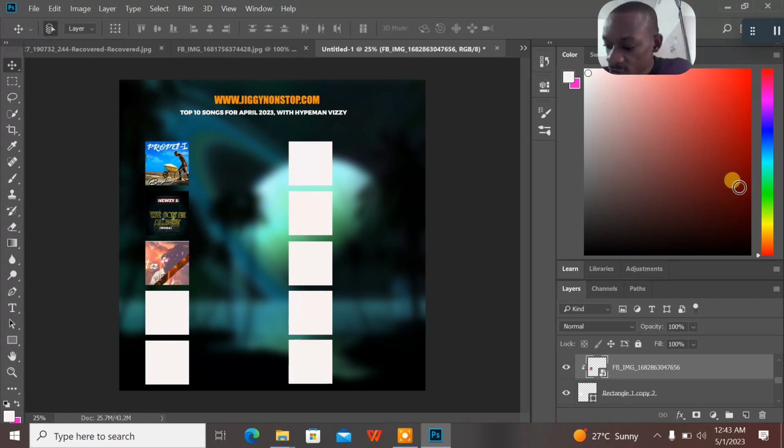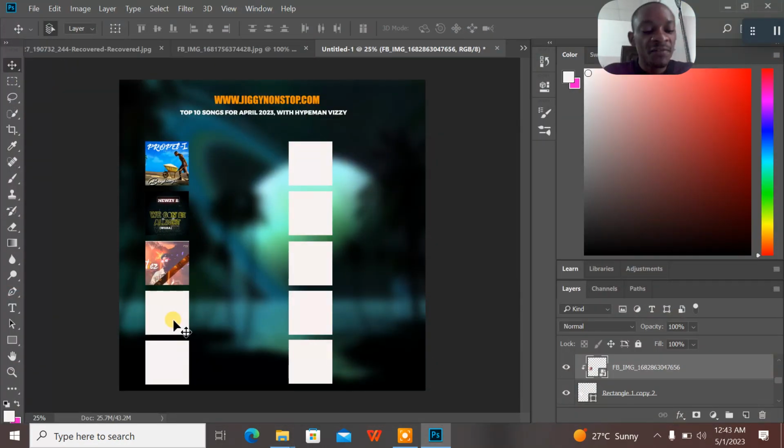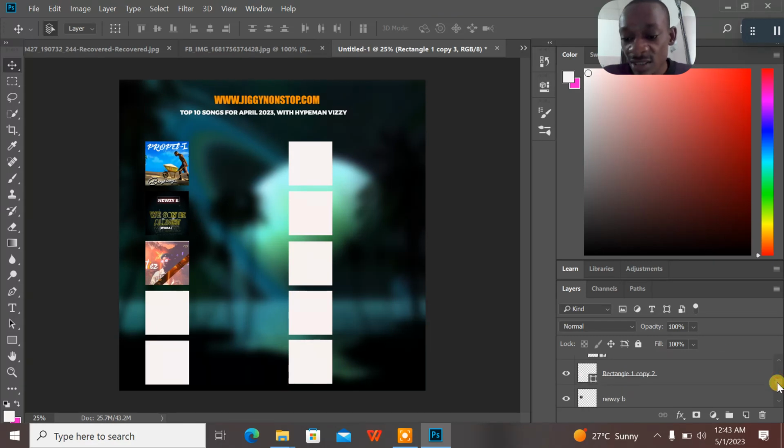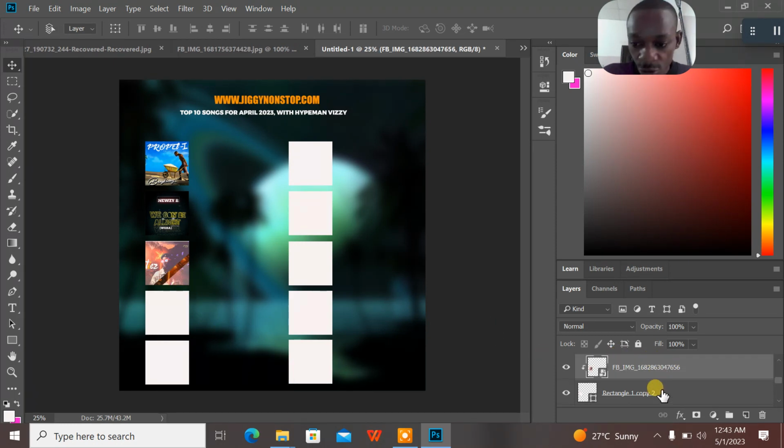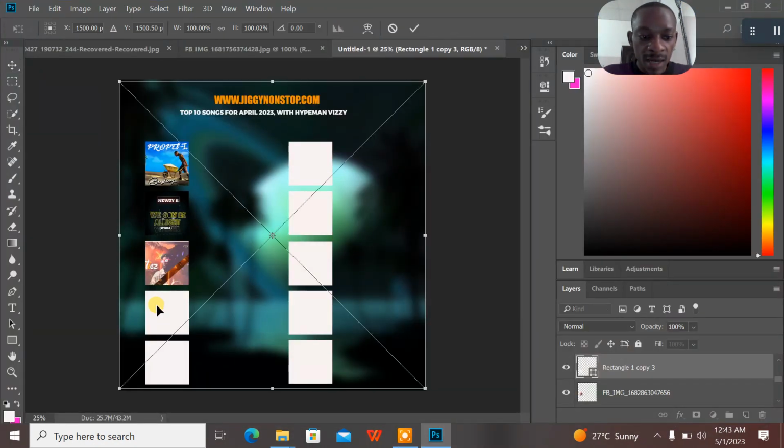Okay, so what's the fourth song? The fourth song is Ya Allah by La Nkorong. So before I import it, I'll click on the fourth. This time I didn't. Okay, sorry, I missed a step. After putting this image in this triangle, I'll merge it. I'll click on the image, my hands on Control, I'll click on the rectangle, I'll merge it, Control E. Okay. When I merge it, I'll come to the fourth triangle. The name of the song is Ya Allah by La Nkorong.